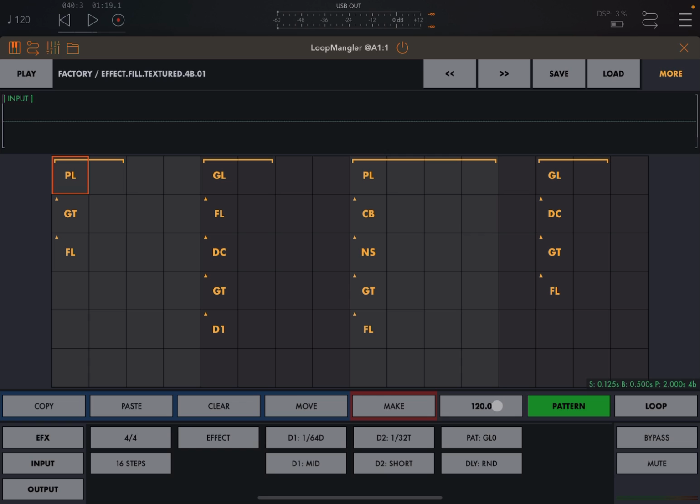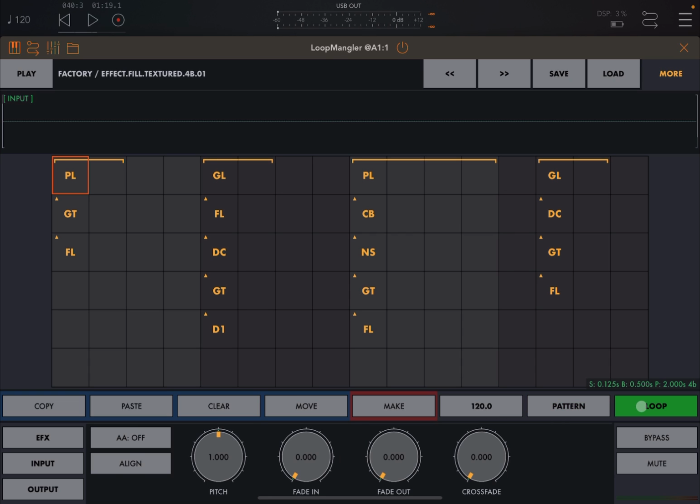Here you have beats per minute, which is, of course, redundant from a host perspective, but it is extremely useful when you are using it as a standalone application. You have patterns here, and then you have also the loop option. As I mentioned earlier, you can load a loop. And then if you load a loop, you can change the pitch. You can have the fade in, fade out, and crossfade. You can bypass it, mute it. You can align it, etc. You have so many different options.